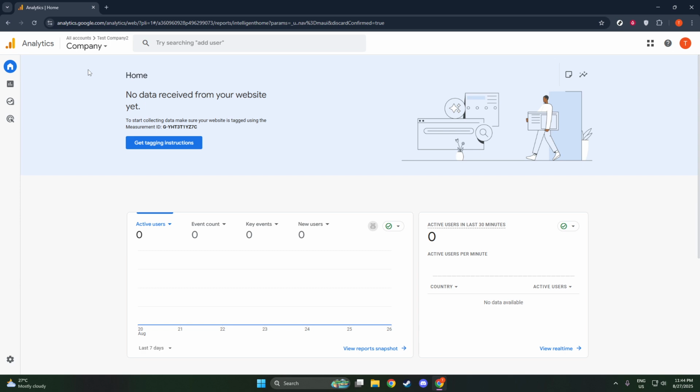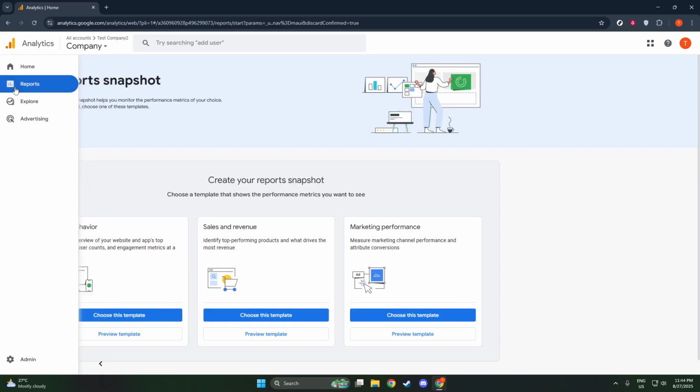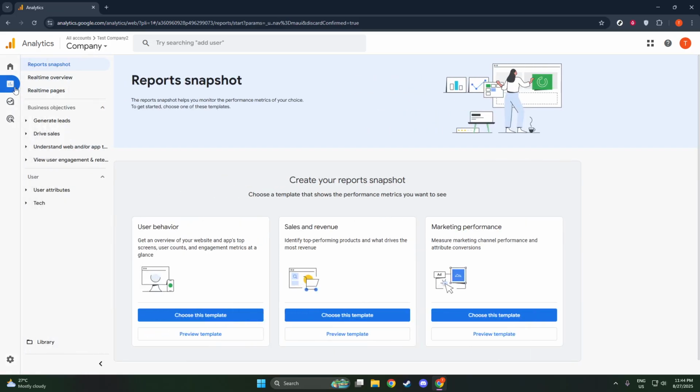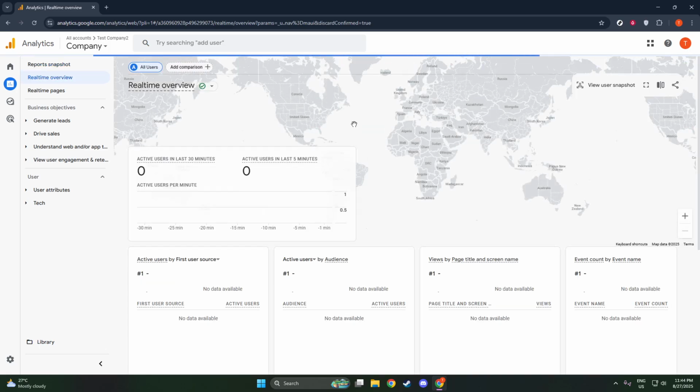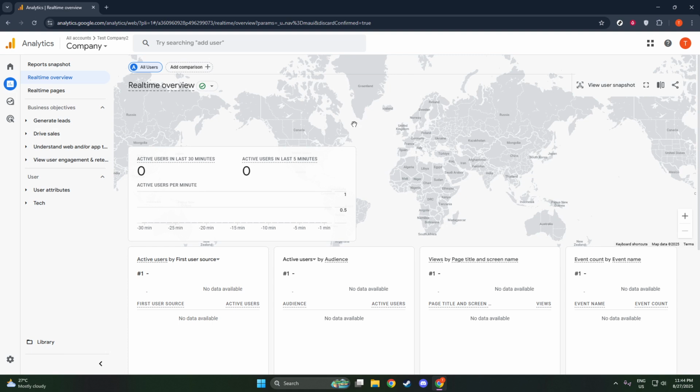Now, focus your attention on the Event Count by Event Name section. This is where the event tracking comes into play. Here, you'll notice a running list of event names along with the number of times each event has occurred over the past 30 minutes. It's important to familiarize yourself with these event names, as they represent specific actions users are taking on your site, be it page views, clicks, form submissions, or video plays. Monitoring these numbers can help you identify trends or anomalies as they happen.